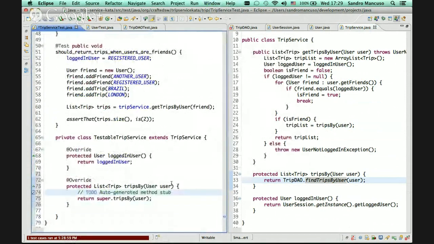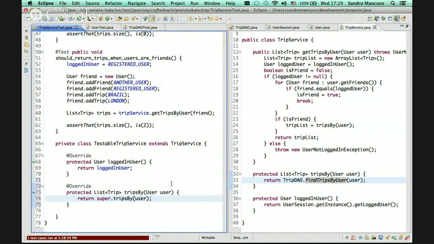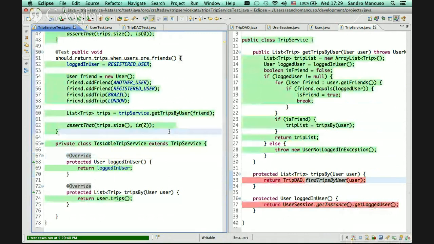So let's override this method, and let's mock this call to the database to return the trips from the user. As soon as I do that, then I have a green test. And now if I run my code coverage, then I have the whole thing fully covered.